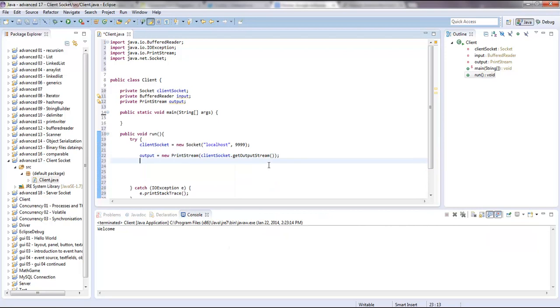And as soon as it does connect, let's just print something to the server. We're going to say output.println, because it's a print stream, it has a lot of the same functions as System.out or any type of printing object would. So you have println and print and printf. So we're going to do println, I keep misspelling this, there we go. And we're just going to say, hello server, there we go.